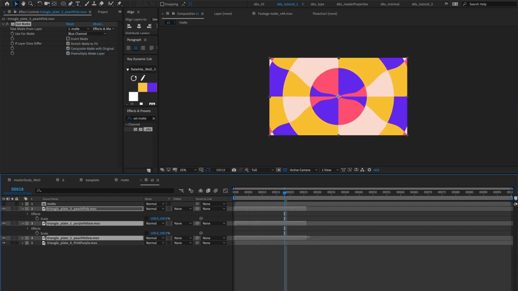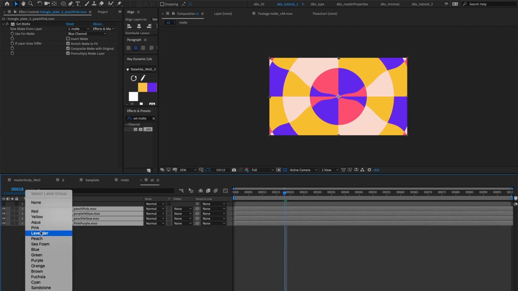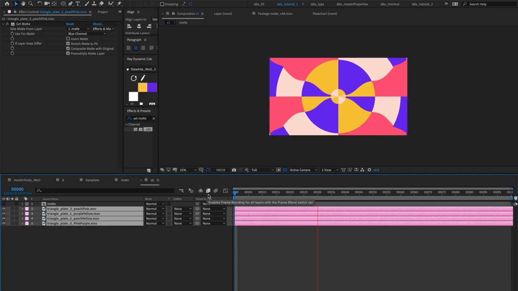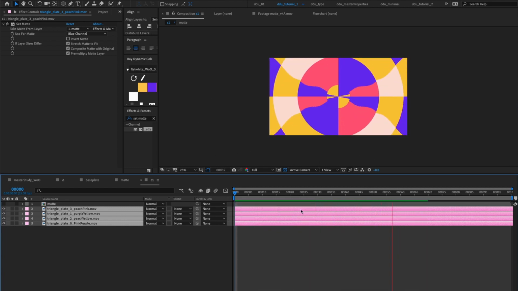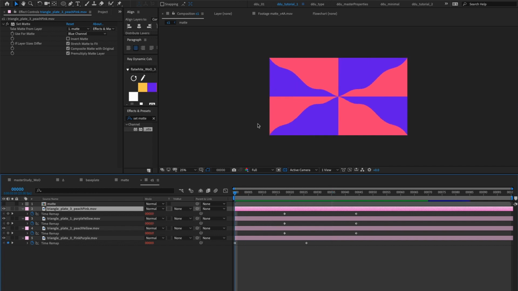Let's extend our renders over here. And let's color code it so you guys can see it clearly. And we're about to play it now. You can see I have this wavy background that's being revealed by the mat that we created. Also, I realized I made a mistake. For some reason, it's not playing as smoothly as it's supposed to.